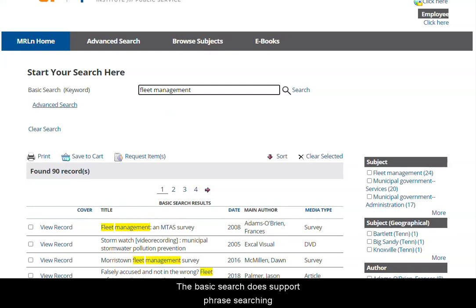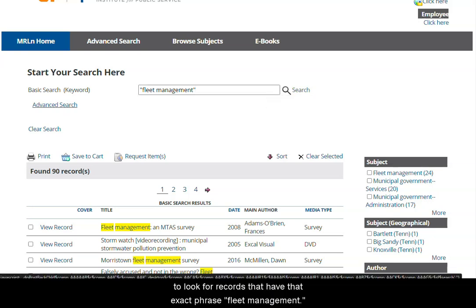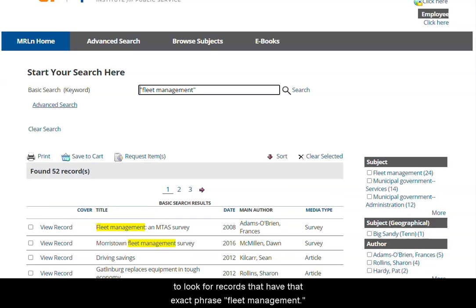The basic search does support phrase searching using quotation marks. So what I mean by that is if we put quotes around the words fleet management and then search, that tells MRLn to look for records that have that exact phrase, fleet management. Instead of, in the first example, without the quotation marks, we got results that may have had the word fleet in them somewhere and then management somewhere else, not necessarily that exact phrase.